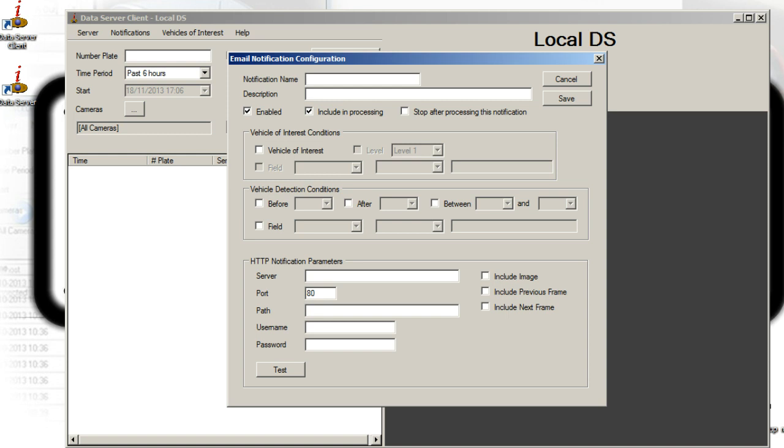Again, you have the exact same conditions that you can specify when this should happen, and then in addition you can specify the server name, the port, what particular path to use, and the username and password, and then specify whether it should include the image in which the license plate was detected, as well as the previous and the next frames, and it gives you an option to be able to test that.